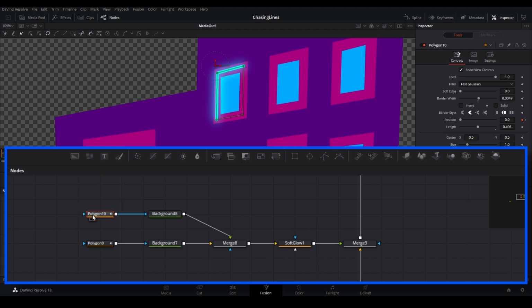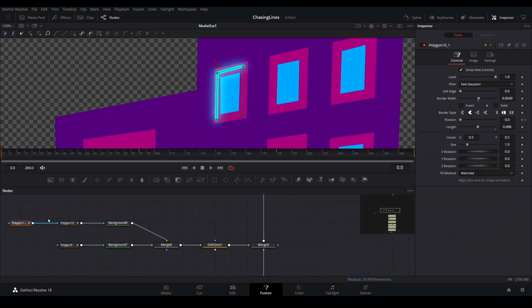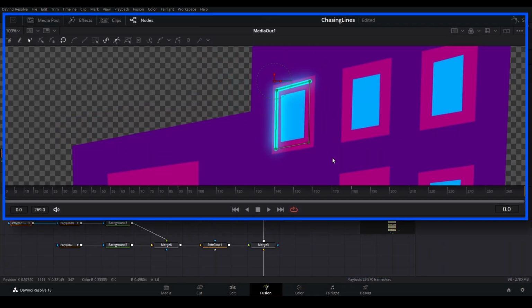On the Nodes pane, select the polygon mask for this effect, then copy it using the Ctrl-C keyboard shortcut, then paste it using the Ctrl-V keyboard shortcut. Connect the new mask to the existing mask. Now we just need to move this chasing line to a new window frame. Click on the polygon mask for our new window frame set, then in the viewer, click with your mouse button and drag until you have selected all 4 points.